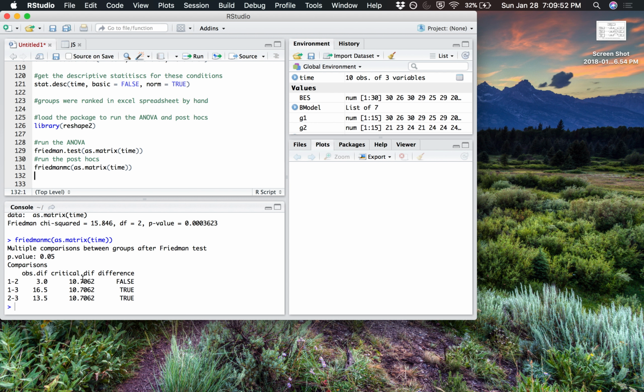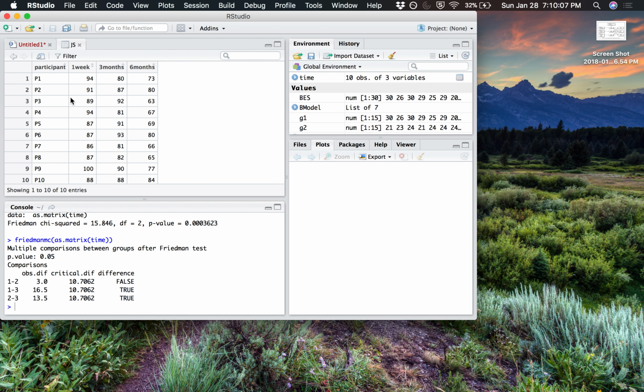Oh, I didn't even talk about my data. This was job satisfaction 1 week after starting a new job, 3 months, and 6 months. That would be helpful.